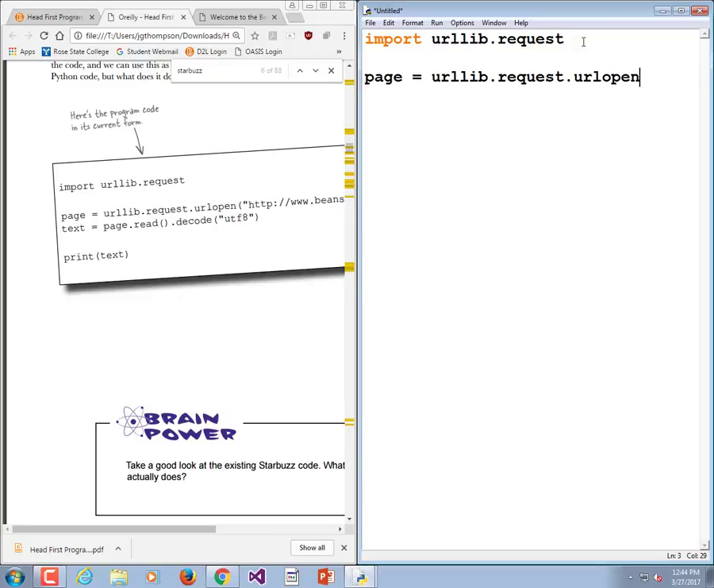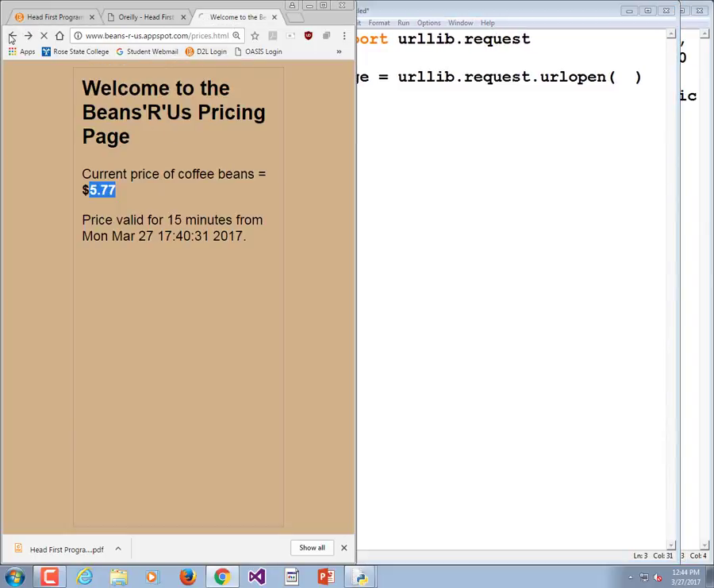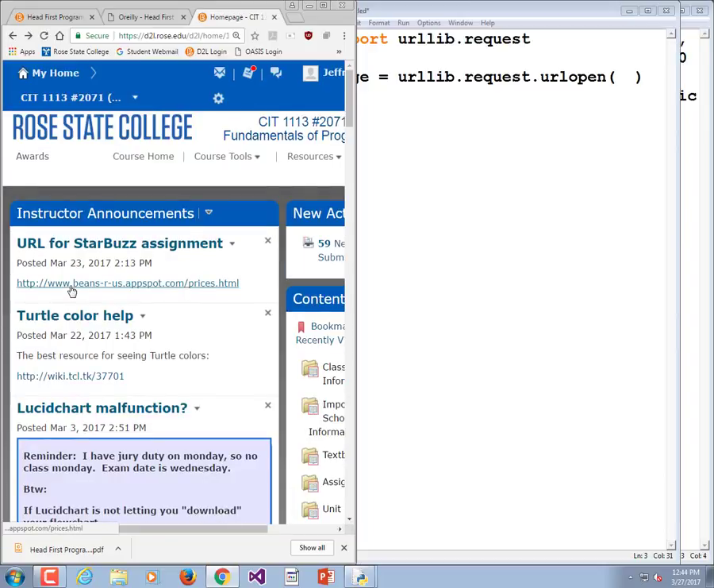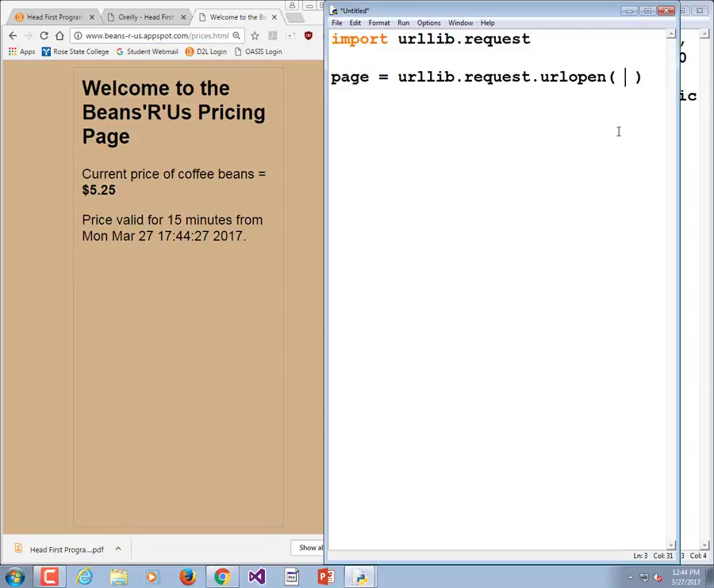urllib.request.urlopen, parentheses, and I know I'm going to paste something in there, so I'm just going to put my parentheses in now and then go back and get the address that I need to paste, which I got to by going to our front page. It says URL for Starbuzz. Click that and then just copy it. Paste it there. But it needs quotes around it. I forgot to put the quotes around it.